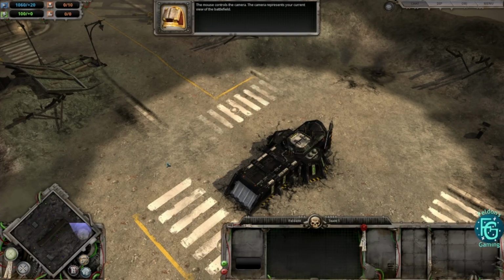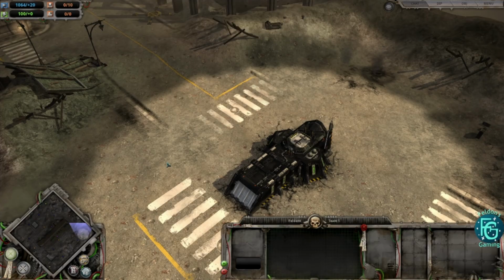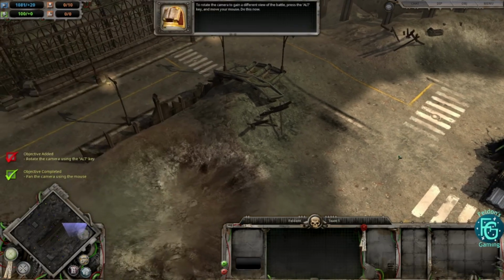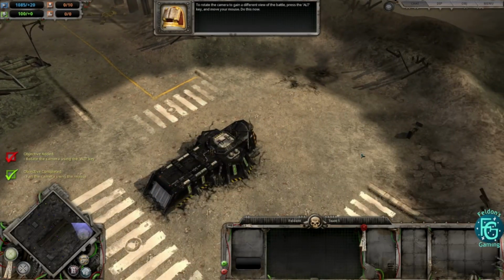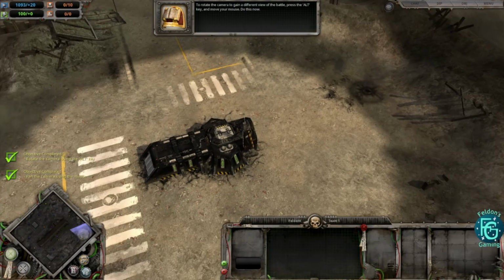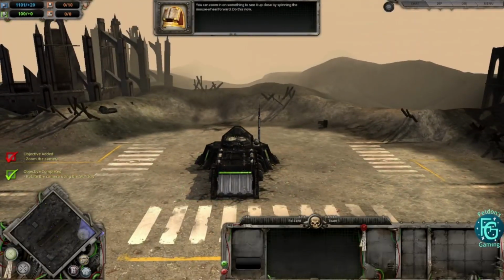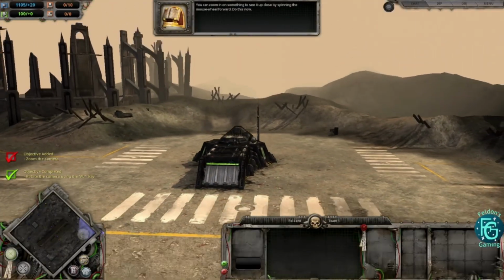The camera represents your current view of the battlefield. To pan the camera, simply move the mouse pointer to the edge of the screen. Do this now. To rotate the camera to gain a different view of the battle, press the Alt key and move your mouse. Do this now. You can zoom in on something to see it up close by spinning the mouse wheel forward. Do this now.